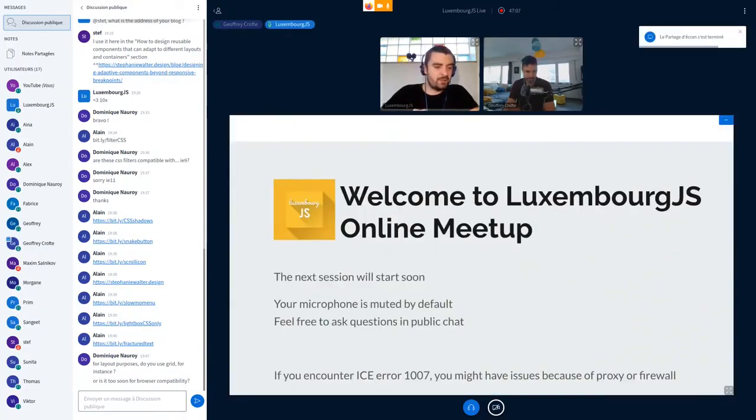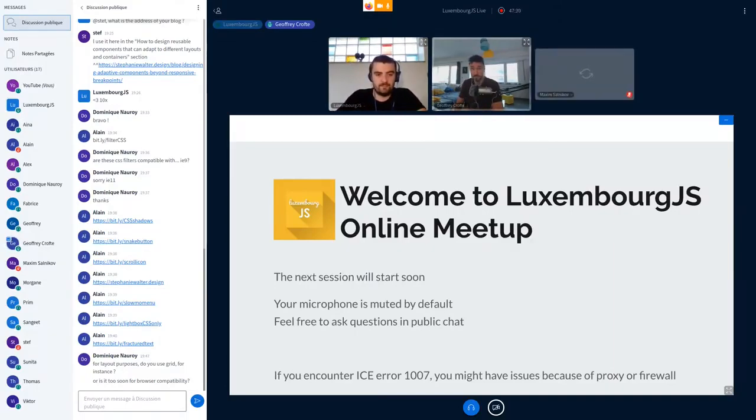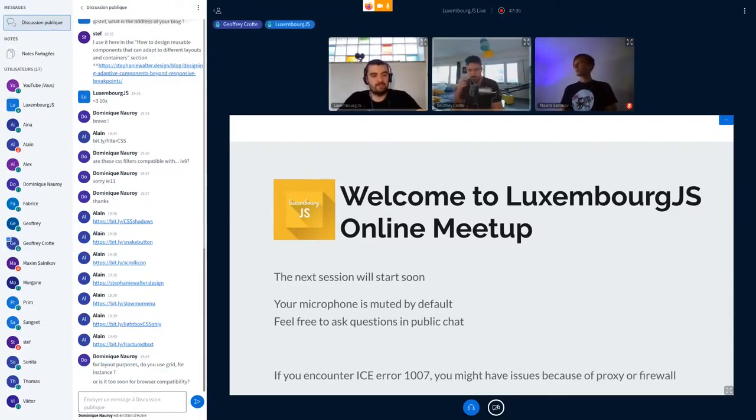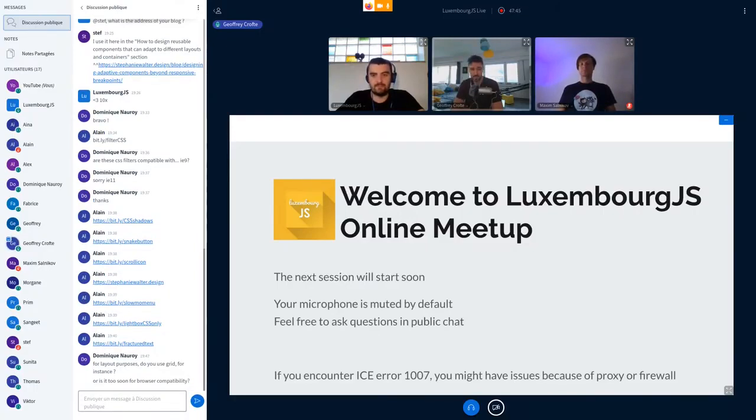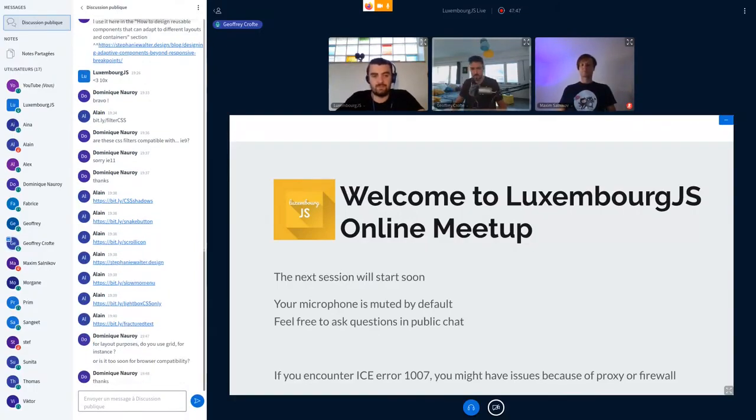So we have a question. For a layout purpose, do you use grid, for instance? I use Flexbox most of the time. Okay. Because we don't have a lot of complex layouts in our application, and we started with Flexbox 2 years ago, so we keep it. Okay, cool. It's not too soon. You can really use it now. You can say something like 80% of the clients supporting it. Maybe more than that.